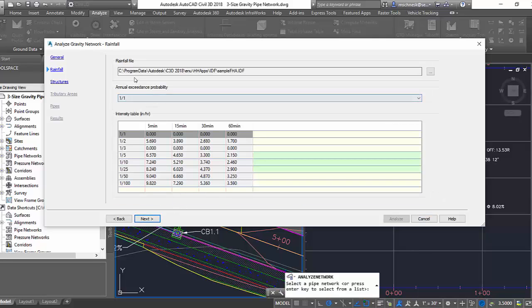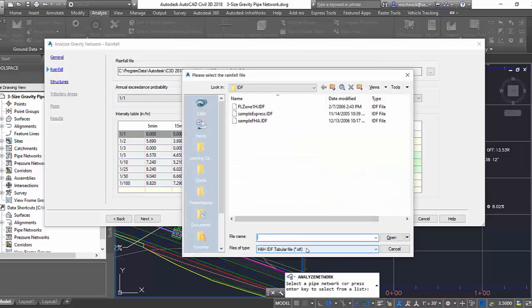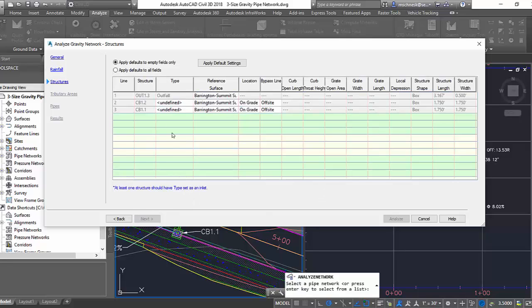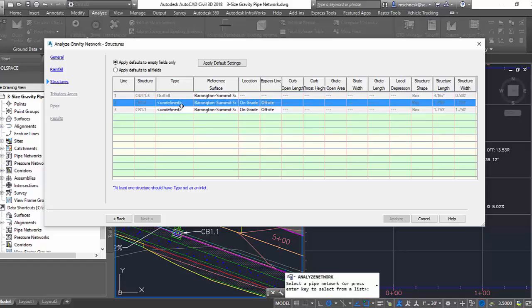Once you press Next, you can import your rainfall file data. This can be a H&H IDF tabular file, a NOAA CSV, or an X-degree file. After choosing your rainfall file, you can select a storm duration event. Clicking Next, you can now supply input into the structures that lead to the outfall.